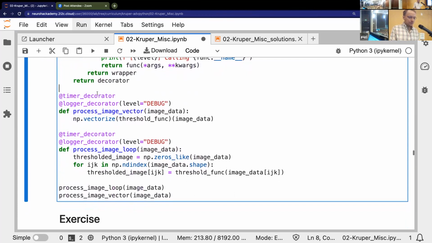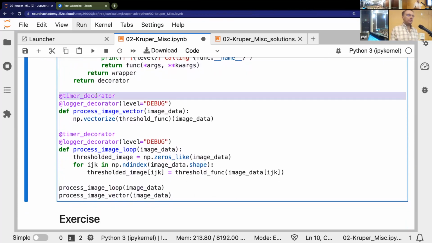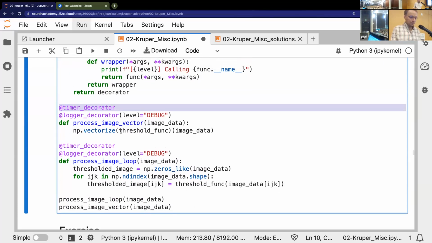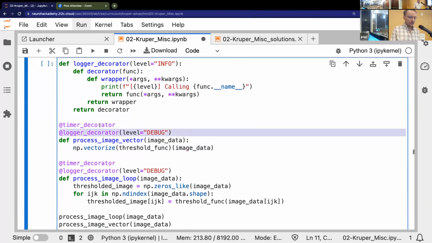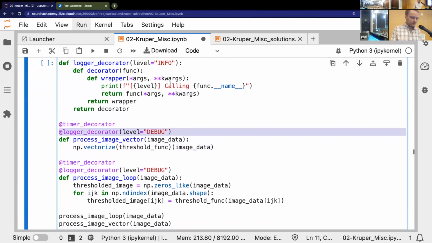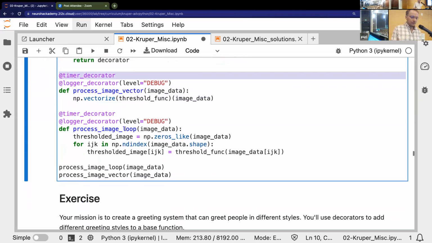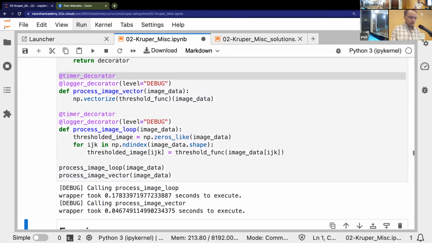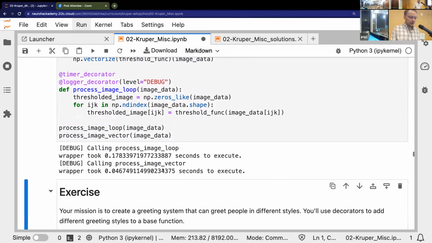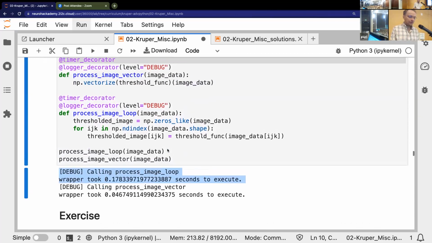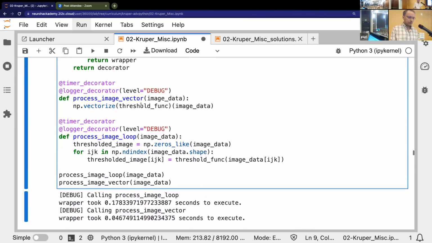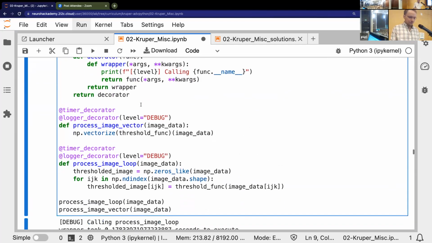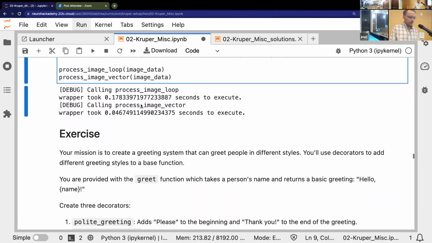All right, and here's an example. You can also put multiple decorators on one function. So here we have a function that's just one line with the vectorized, and then we're putting a logger decorator on it, which tells you that you're calling the function, and a timer decorator. And so now this one line function has all this information about what happened in the function from the decorator. So you can hopefully see how this can simplify repeated code.